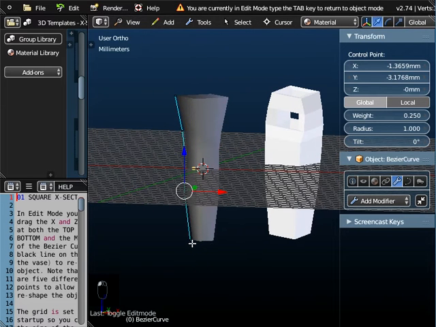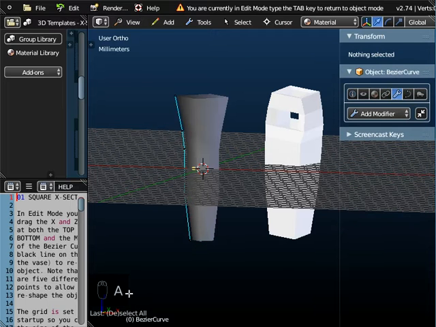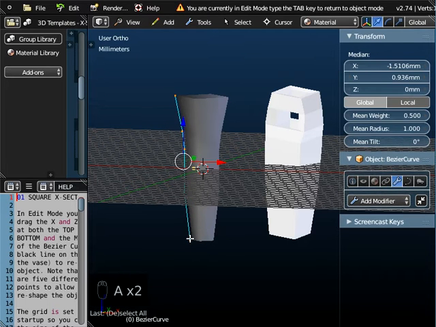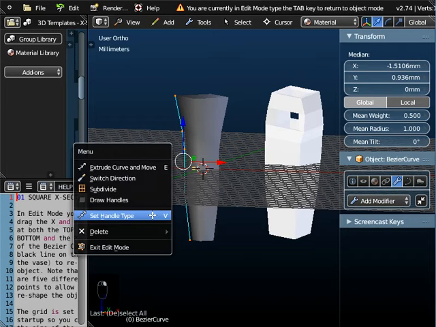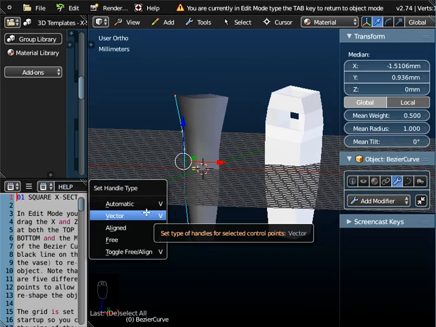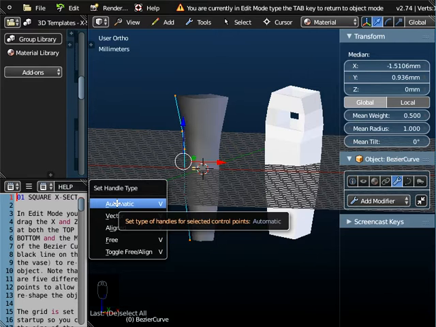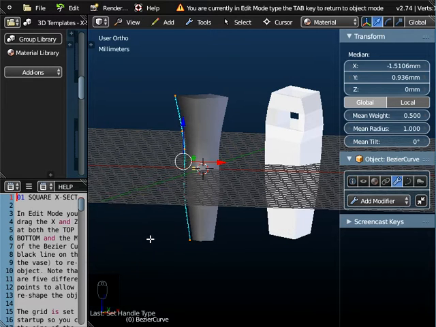Along the Bezier curve on the left hand side of the object, there are a number of control points. If we highlight all of those, and we can highlight in FluidDesigner by pressing A to deselect all and A to select all, so it's just a toggle. So with all those points highlighted, if I click the right mouse button, I can change the handle type, which at the moment is set to vector. Vector gives you lines, and the profile. Automatic makes them more curvy.